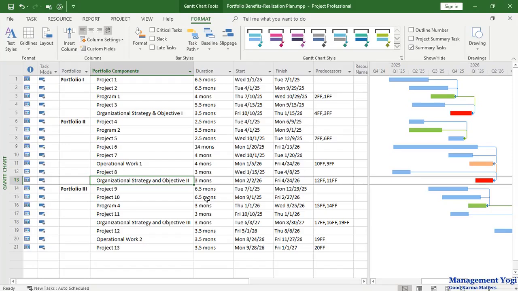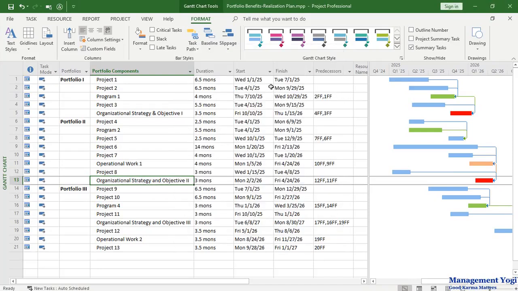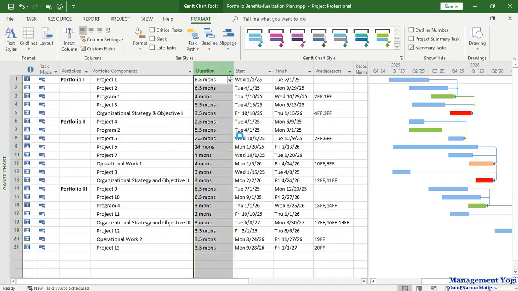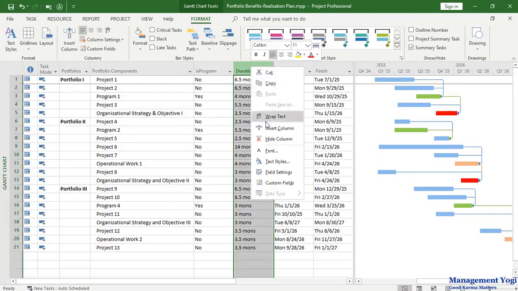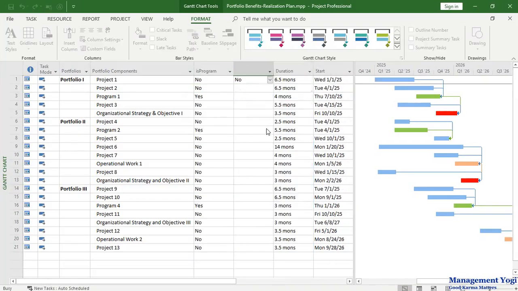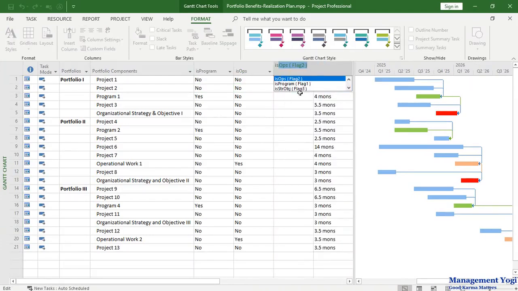Next is the segregation with respect to portfolio components: project, program. For that I have three custom fields. Again I'll go to the custom fields here and I'll choose the Boolean flag. So I have three custom fields: is program, is operations, and is strategic objective. And these custom fields I am going to add here. So here I am going to add three. I'll say is program, then is operation, then is strategic objective. So three got added.